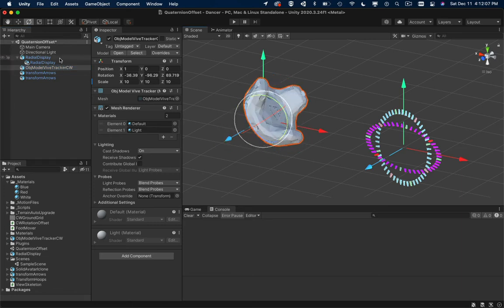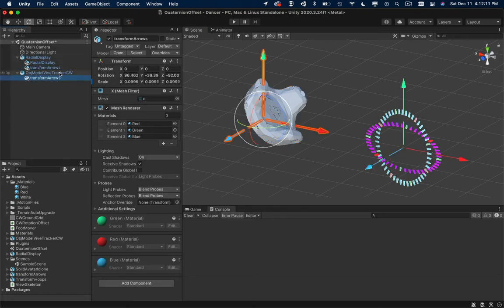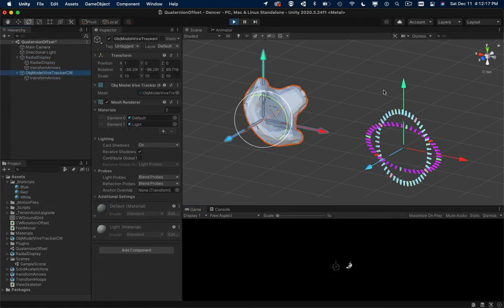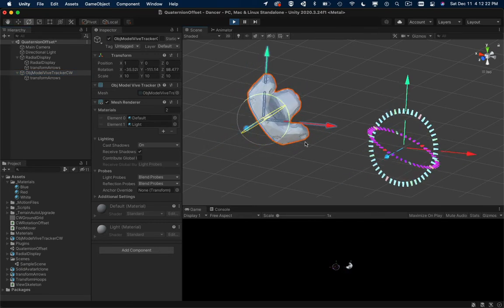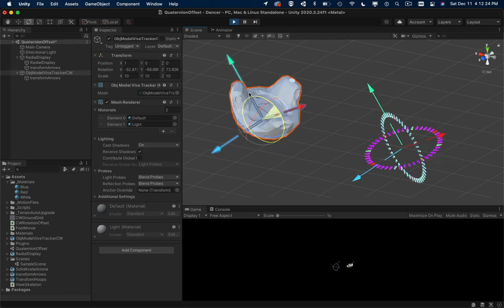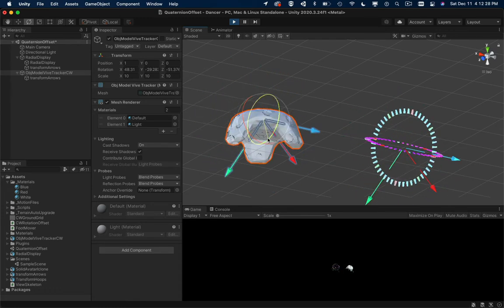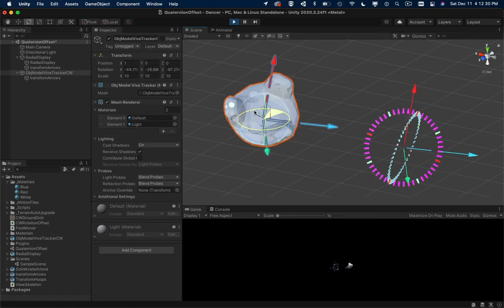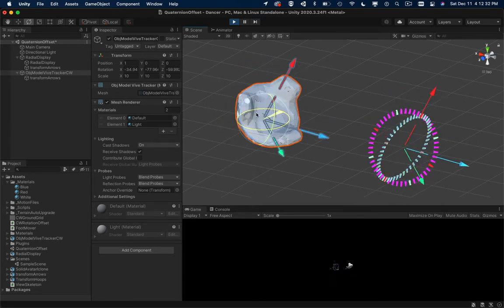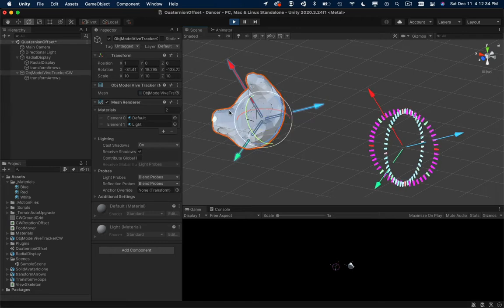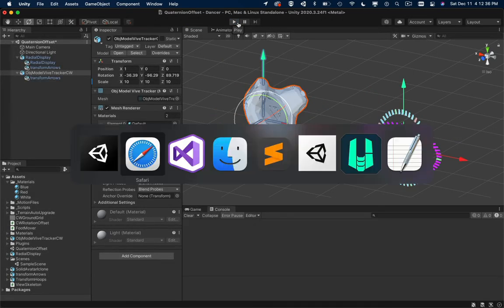So now I'm going to put the tracker transform arrows back in and hit play. And now if I rotate this tracker, if you watch the arrows, you'll notice that they do actually rotate the same way. So there's the tracker, there's the rotation there, there, and there you go. So it is rotating the same way, even though the initial rotations are different. And here's how that works.